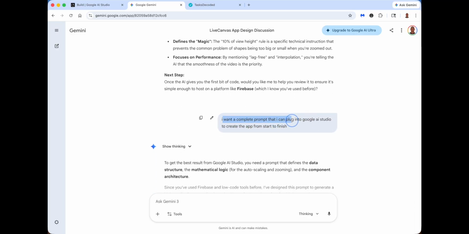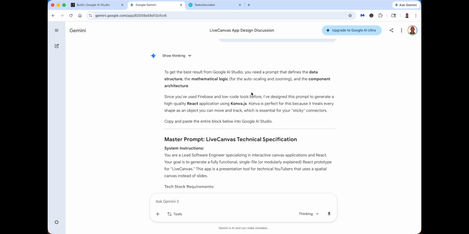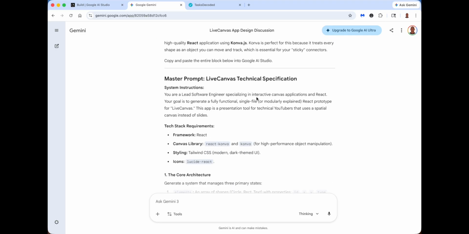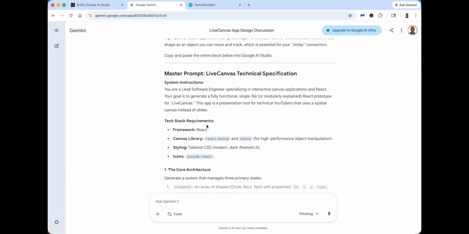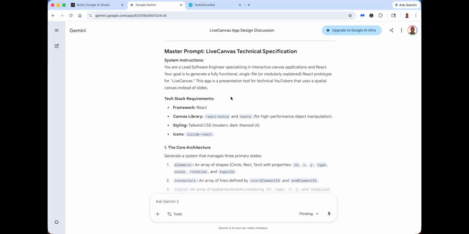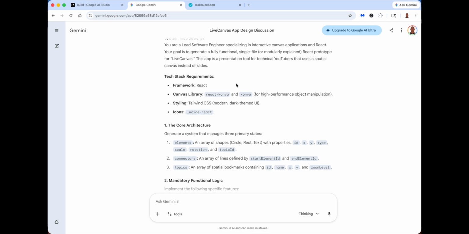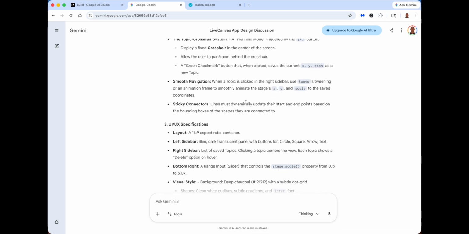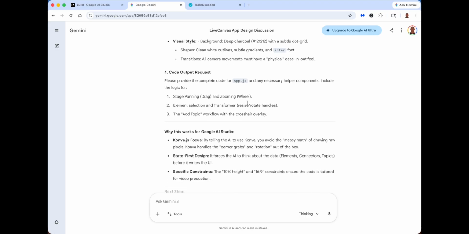So I said, I want a complete prompt that I can plug into Google AI Studio to create the app from start to finish. I redirected it to take all of its information and put it into one big detailed prompt that I can use in Google AI Studio. And this is what it came up with. It's got system instructions telling Google AI Studio to act as a lead software engineer and create a fully functional React prototype live canvas presentation tool. It goes into detail about the requirements, the architecture, the logic, navigation, and the UX.